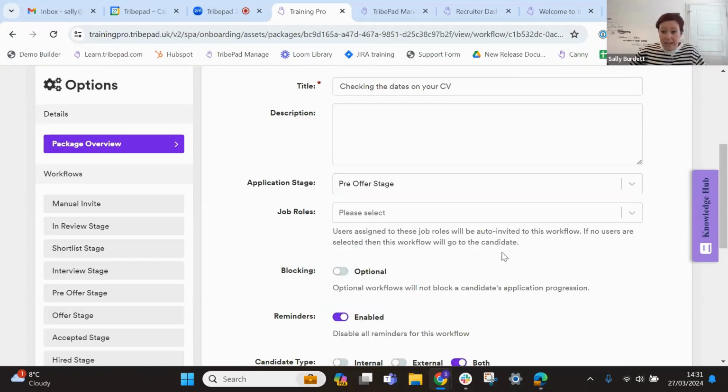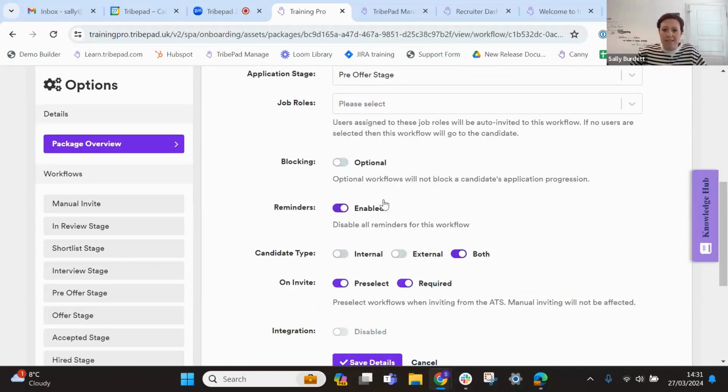The functionality of onboarding has not changed at all. Everything is exactly the same. You can still have workflows as blocking, being sent out automatically to a candidate. They can still also be assigned to internal roles as well. So none of that functionality has changed. It's just the ability to have a separate stage.